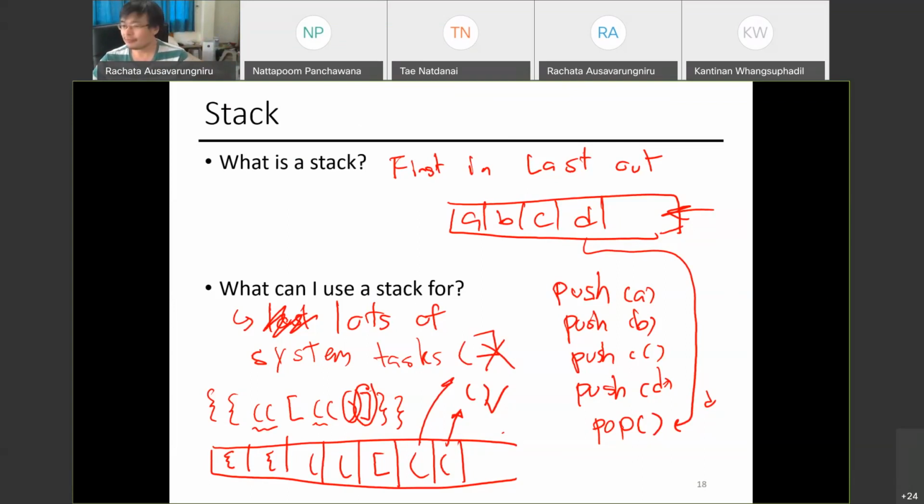All right. And then once we pop until there's nothing in the stack, then your whole line of tons of parentheses is valid. It's the correct way to open and close parentheses.